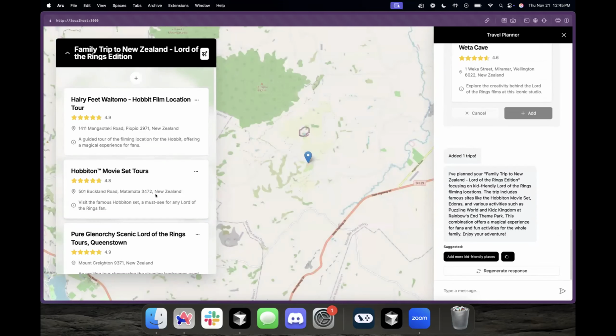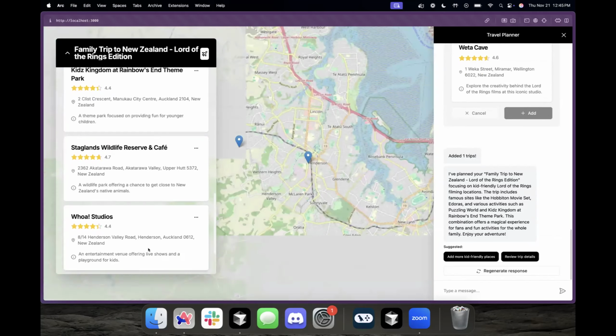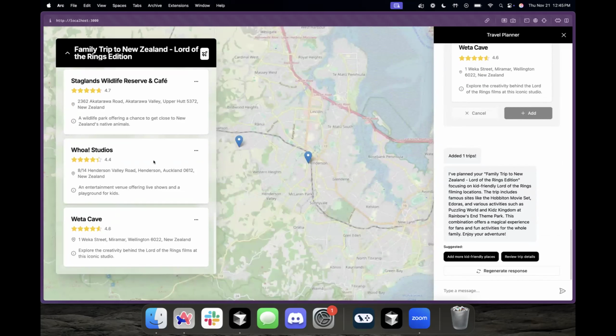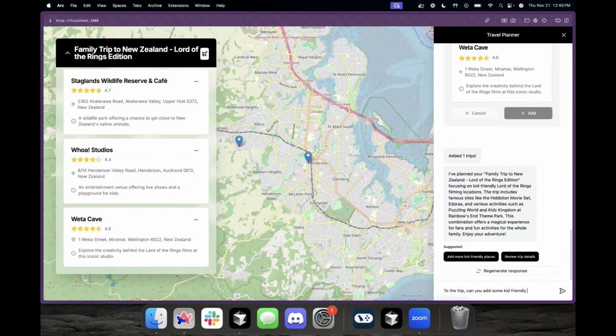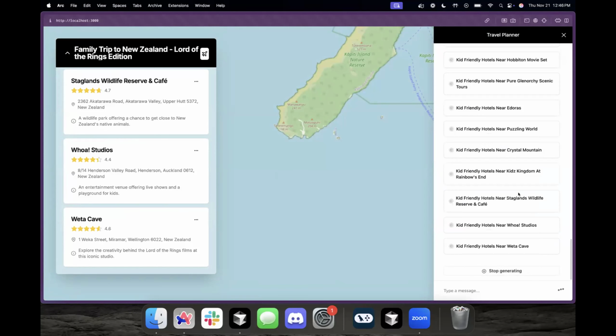And then we can look at our trip and we can see some of the various locations that it added. One thing that we forgot is we actually need lodging. So to the trip, can you add some kid-friendly lodging as well to the various locations? We'll give that a second to search the internet.